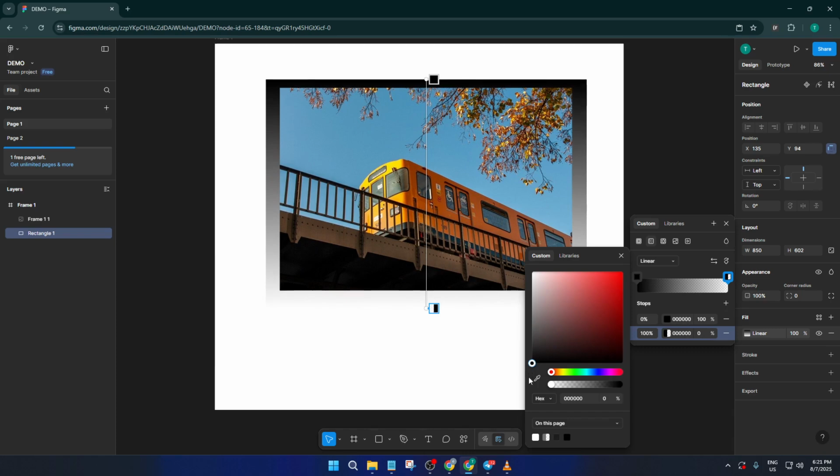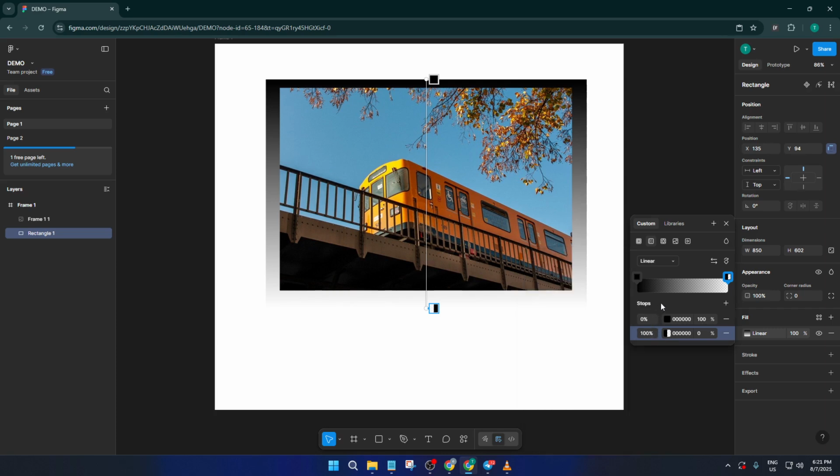What's actually happening is that the image beneath your rectangle will start out fully visible and then fade out to nothing as it reaches the edge of your shape. If you want the fade to go in a specific direction, for example from top to bottom or left to right, just rotate the handles until you're happy with how it looks.